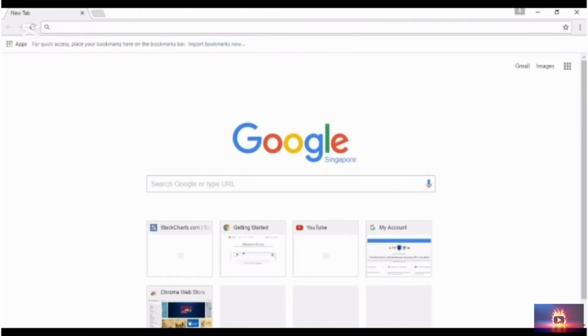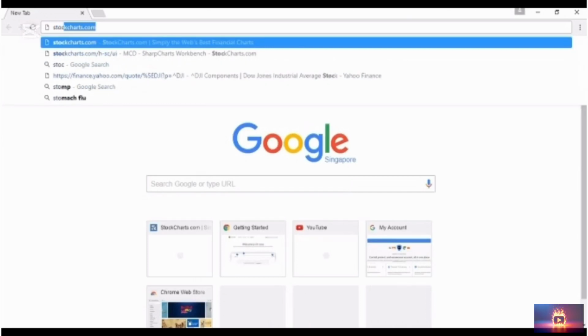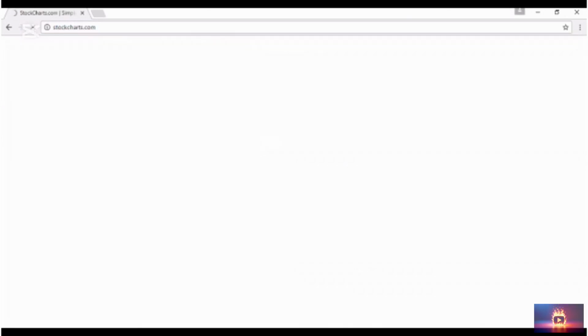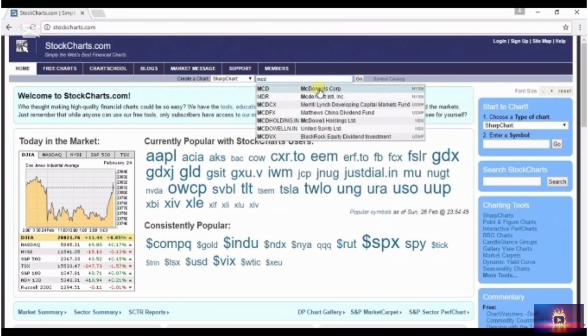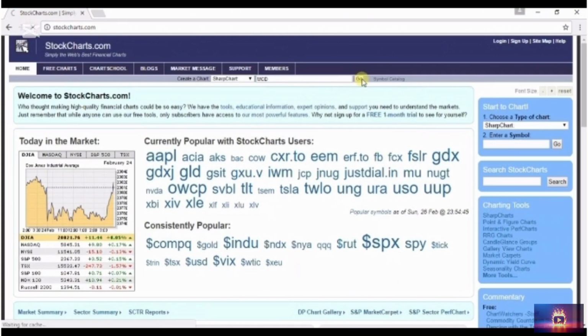Okay, so how can you view charts online? I'm going to show you another website that I use. It is called stockcharts.com, and I find that this is a very good website because it has great online resources for you to view charts. So going to stockcharts.com, enter the ticker symbol of the company that you're looking at. For example, let's say we take a look at McDonald's. So we enter MCD, the ticker symbol for McDonald's.